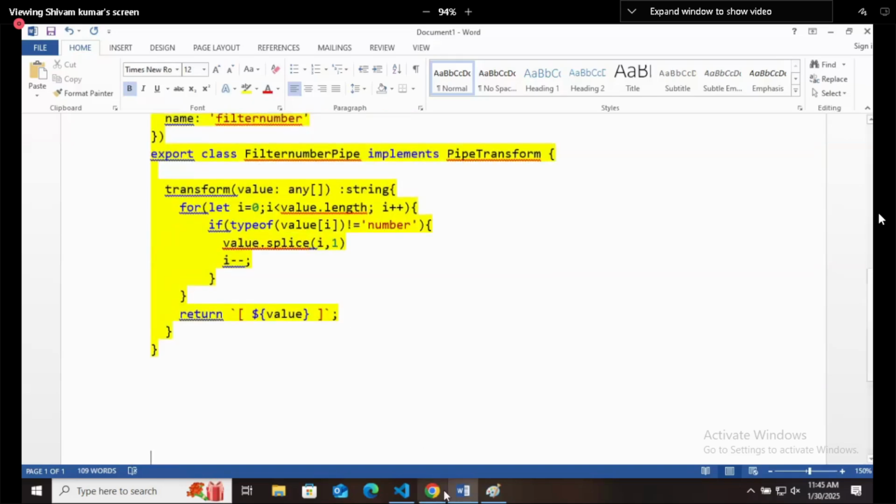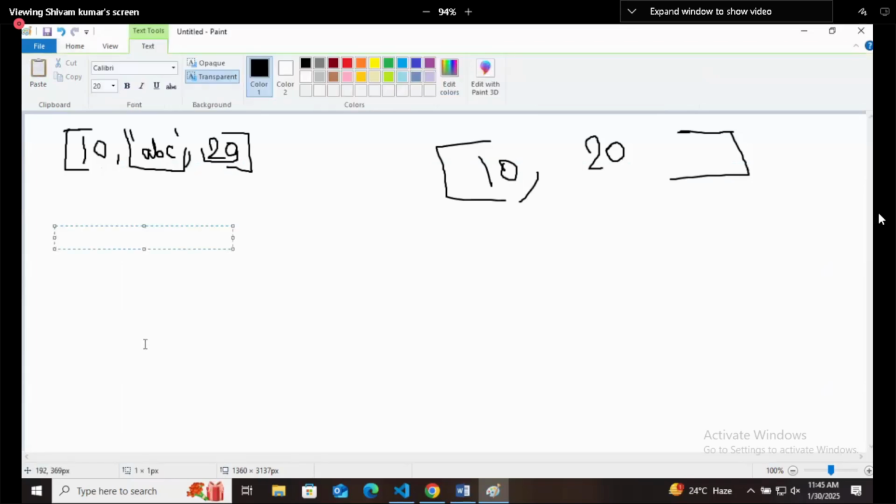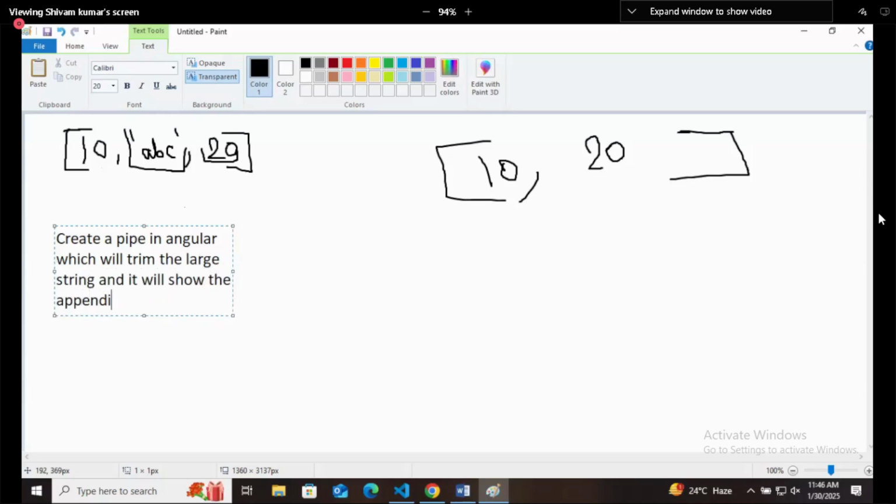Okay, I'm giving you a problem statement and a little time to think over it. Create a pipe in Angular which will trim the large string and it will show the appending operator.